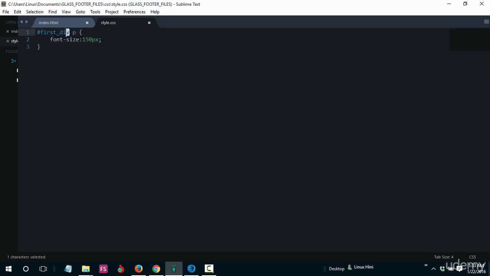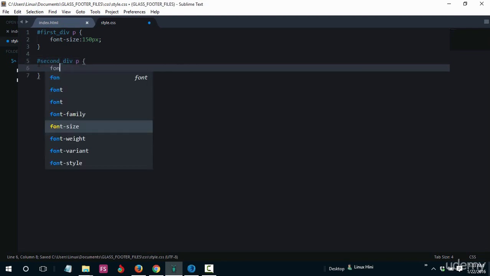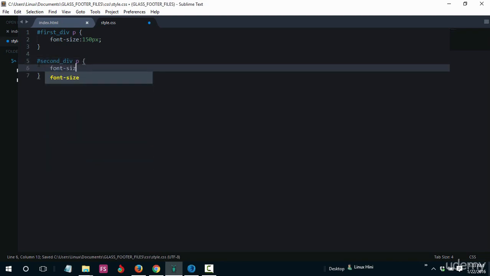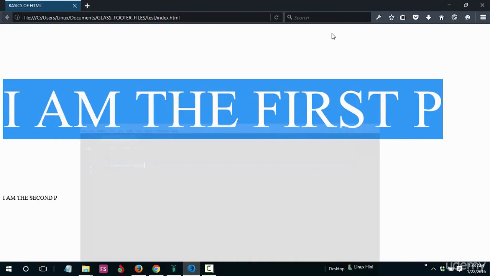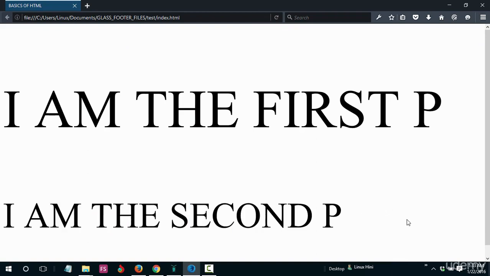So if we want to go ahead and select the second paragraph too, what we have to do is to select the second div, okay, in this case, and do it this way, and then we're going to change this to second div. Then the paragraph that is a descendant of the second div, and we're going to change its font size to something that is even smaller than the first one, say 100 pixel, and we can see the difference right here. Okay, so as we can see, that descendant way of selecting works.